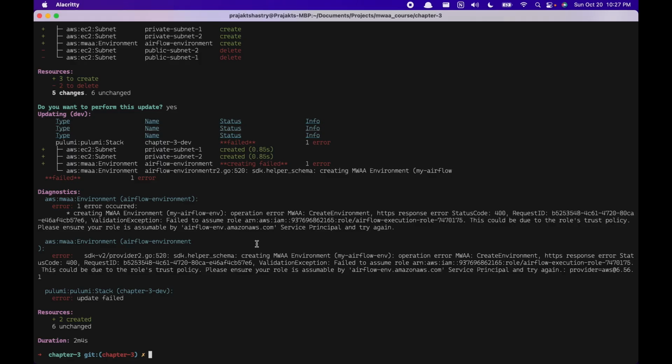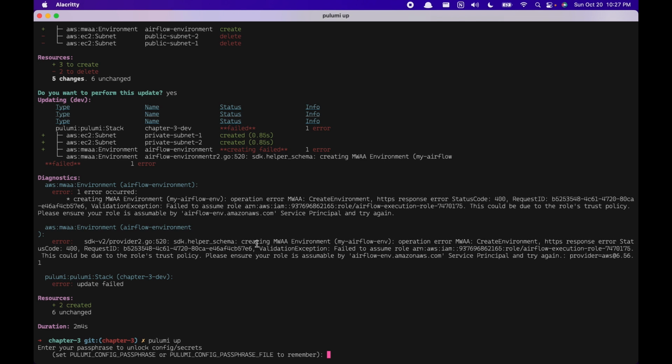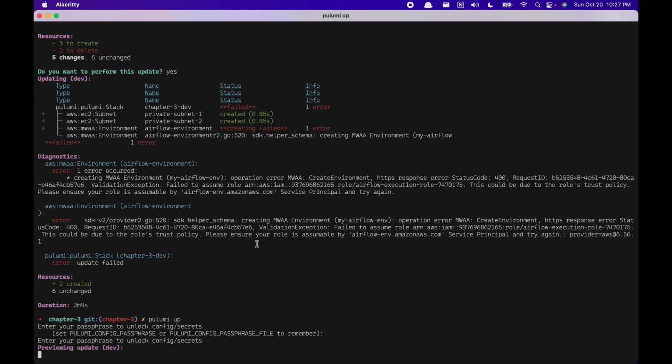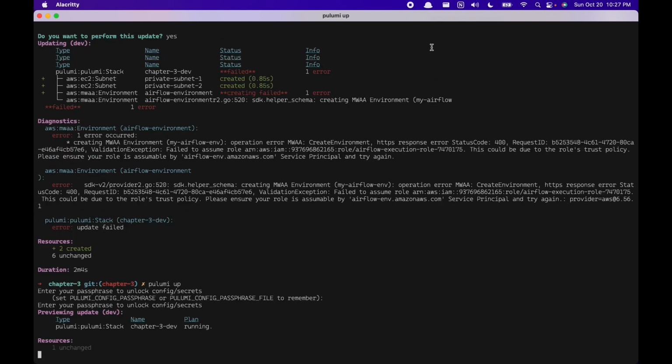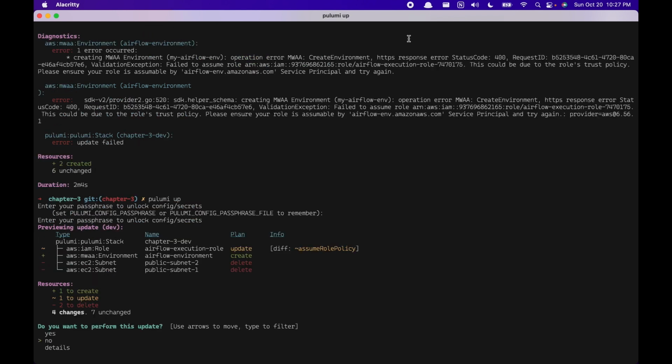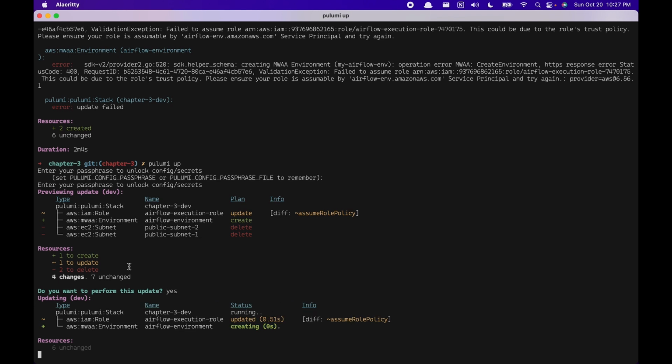in the code. I'm going to run Pulumi up again. Let's see what happens this time. Oh, it still hasn't deleted the subnets. That's interesting. I'm going to invest some time in learning Pulumi better before I make the next video. Okay, it updated the policy. It's now creating the environment. I am going to pause the video again.